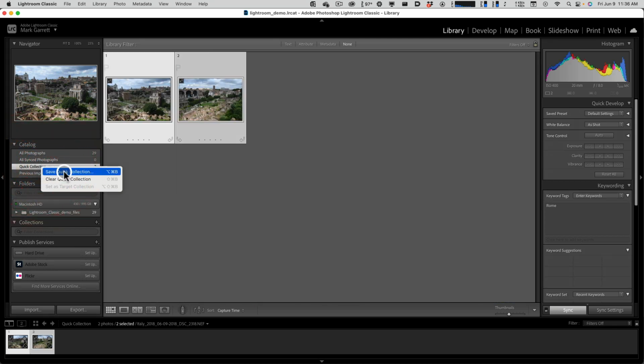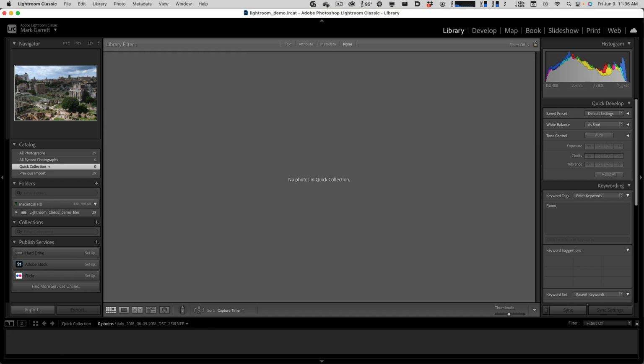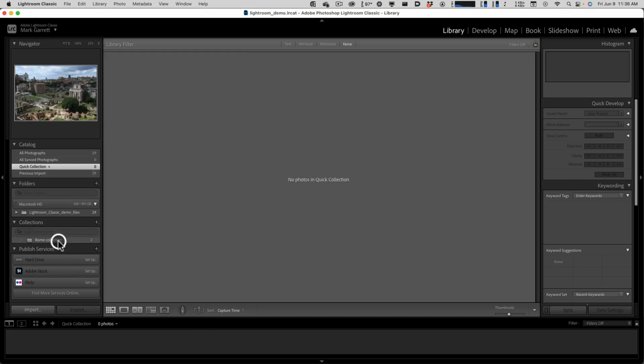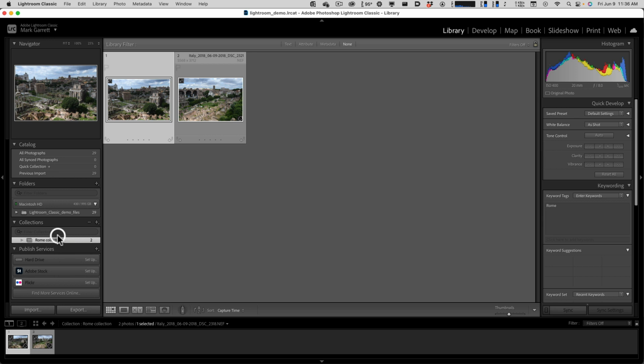I can right click and save it, and I'll call it Rome collection. I don't have to put collection on there, but just to be clear. And now if I look under collections down here, it says Rome collection. So if I click on that, I see those images. Like I said, they're kind of virtual folders. It didn't move your images or anything. It's just a way to collect them. Oh, it's called collections. That makes sense. Right? There's also smart collections and things like that. But like I said, there's another resource video for that, so I'm not going to spend all day on that.